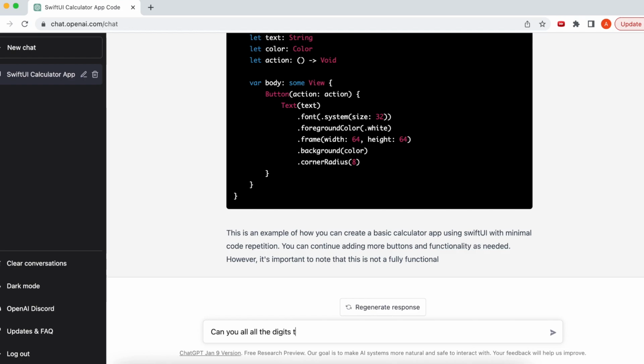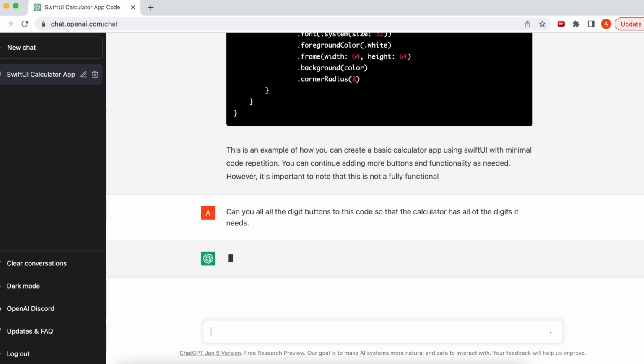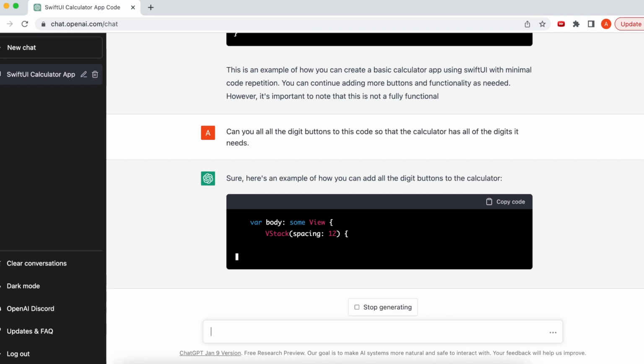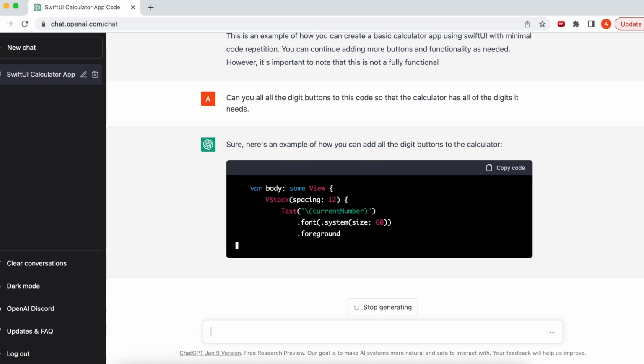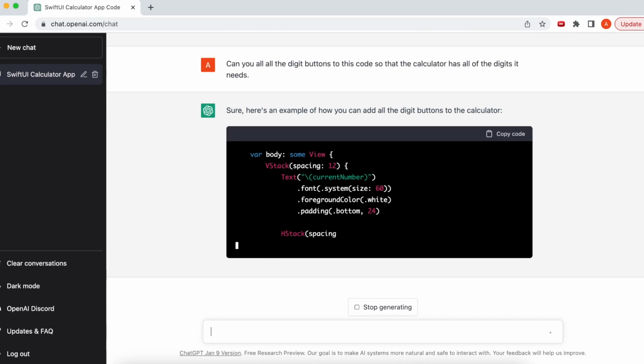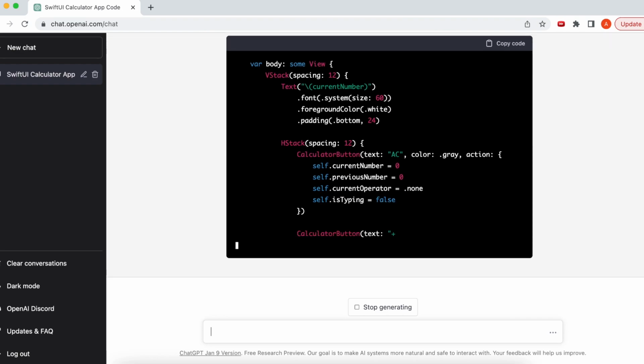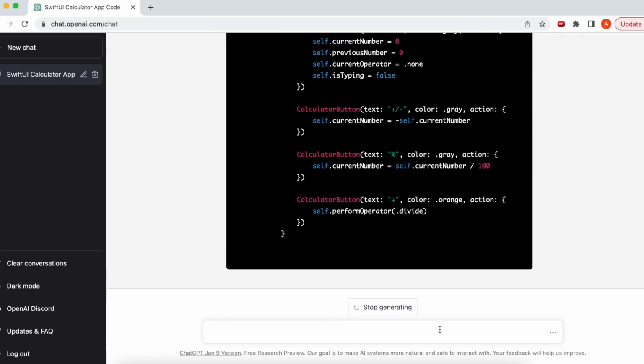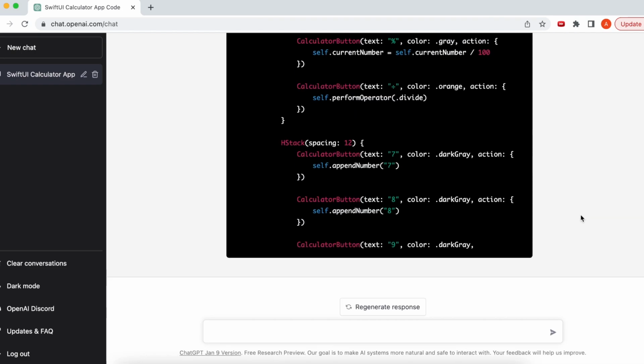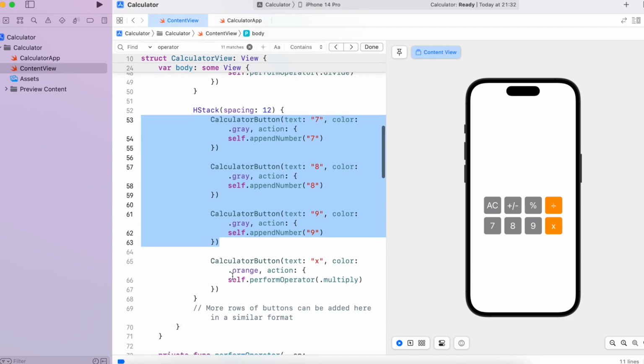Let's see what it does with that. I'm not very hopeful, but let's see. So again, it says, here's an example of how you can do this. It's not like it's saying that I will do that for you. And it started to write the whole body again. So while it's doing that, I'm going to try and just copy paste the code to generate the rest of the buttons. Let's see what's quicker.